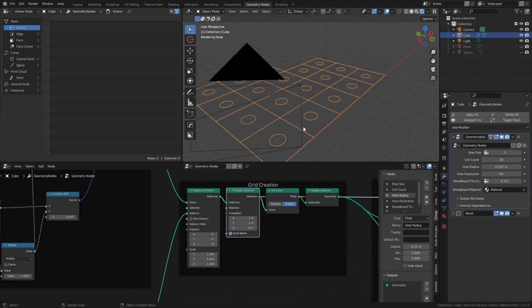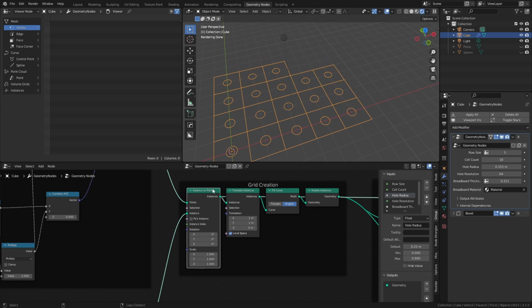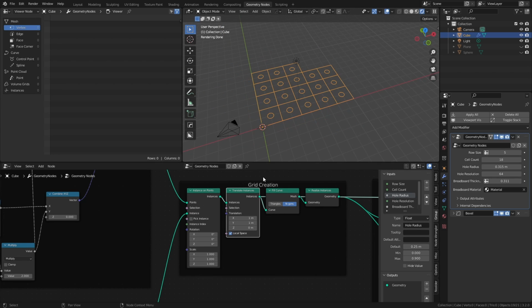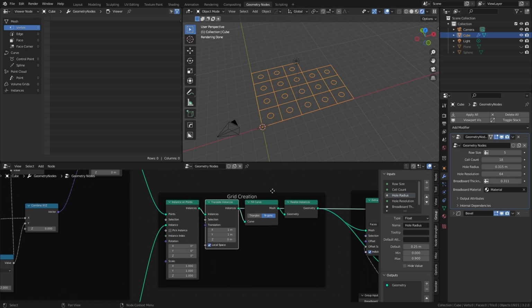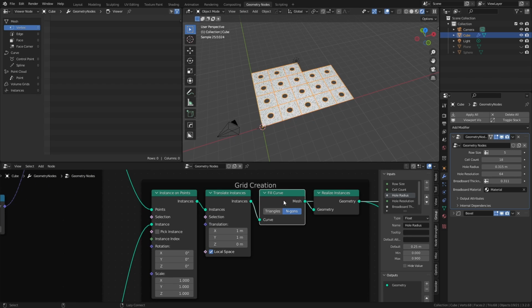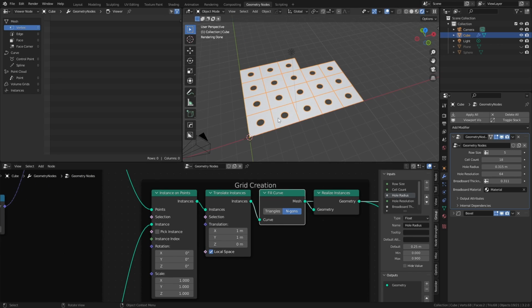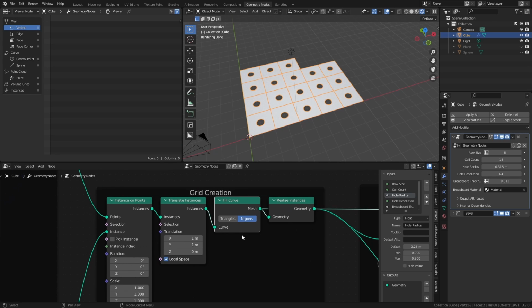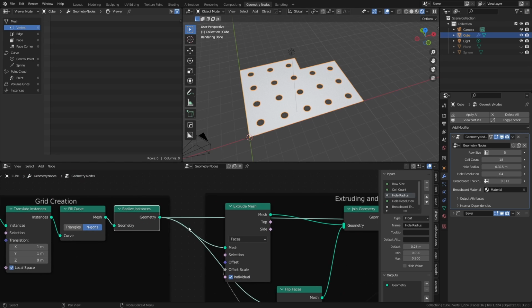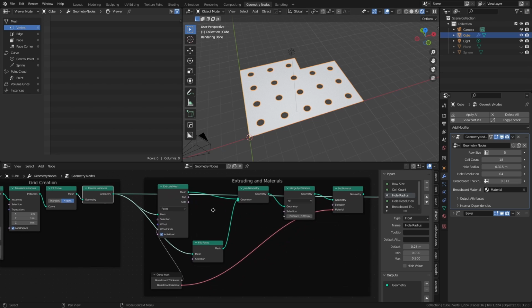I'm going to translate everything just so that it's off center. You can see here it is starting in the center, and with the translate, I'm going to move everything off to the side. This fill curve node here with n-gons is actually going to give me my final grid, and then I'm going to realize the instances so that I can do a little bit of work further down the line.